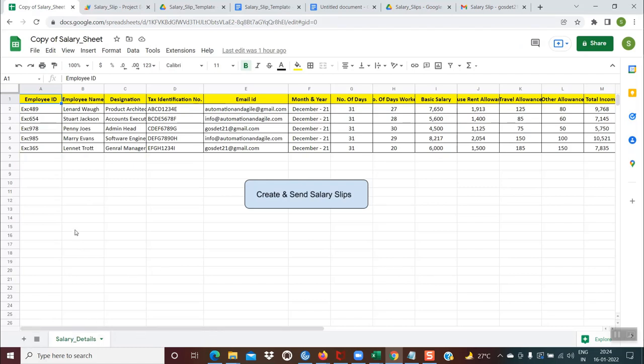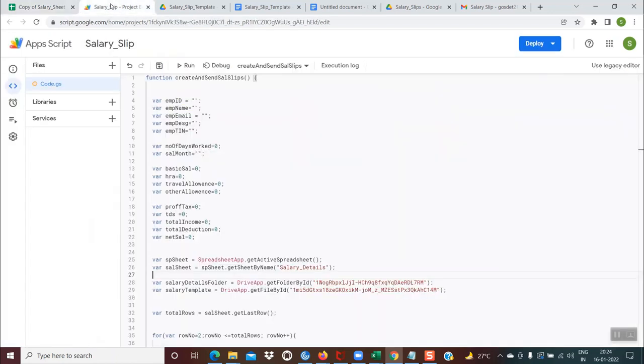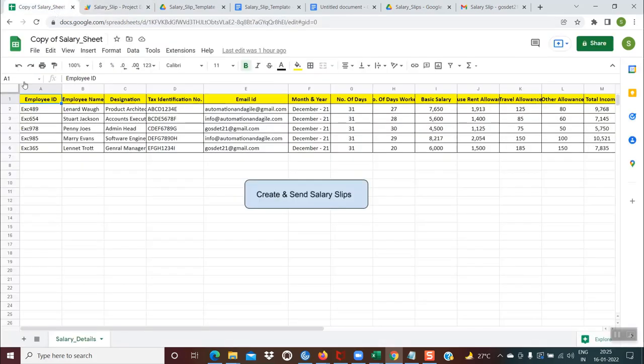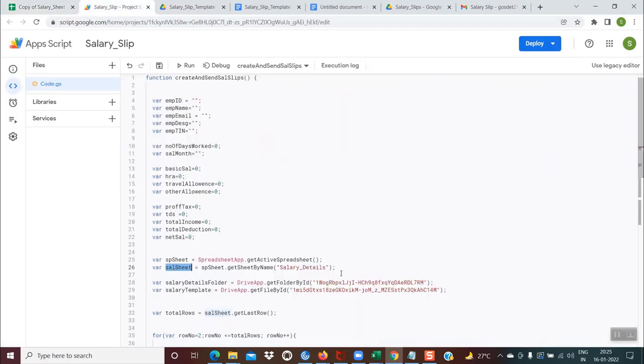Like here you have options to add more tabs. So whichever tab from which you want to read the data, you should mention it in the script. In our example, we want to read the data from salary details. So what we have done at line number 26 is we have created another variable called sal sheet, using the previous variable sp sheet dot get sheet by name and whatever is the name of the sheet. So this variable has a handle to whatever is available in this salary details sheet.